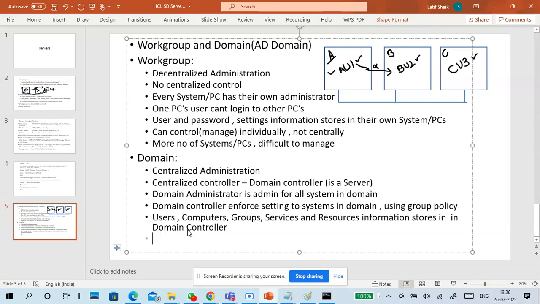A domain user can log into any domain computer.